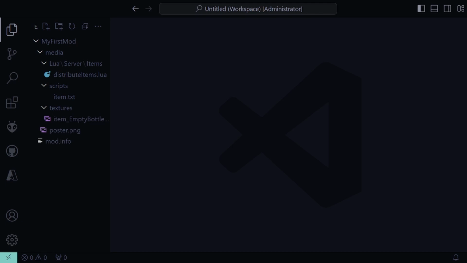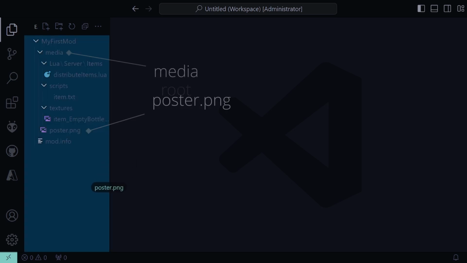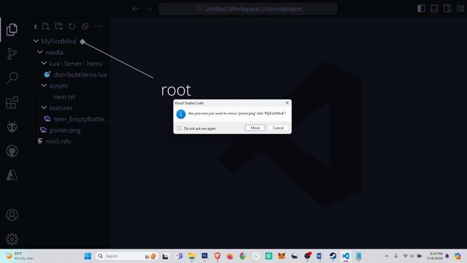Okay, so this is just a small bug fix from the previous episode. If you followed along where we added the poster image to our media folder, we need to move that to the root folder of our mod. That's it for coding our mod. In the next episode, we'll playtest it and see our empty bottle in the game.